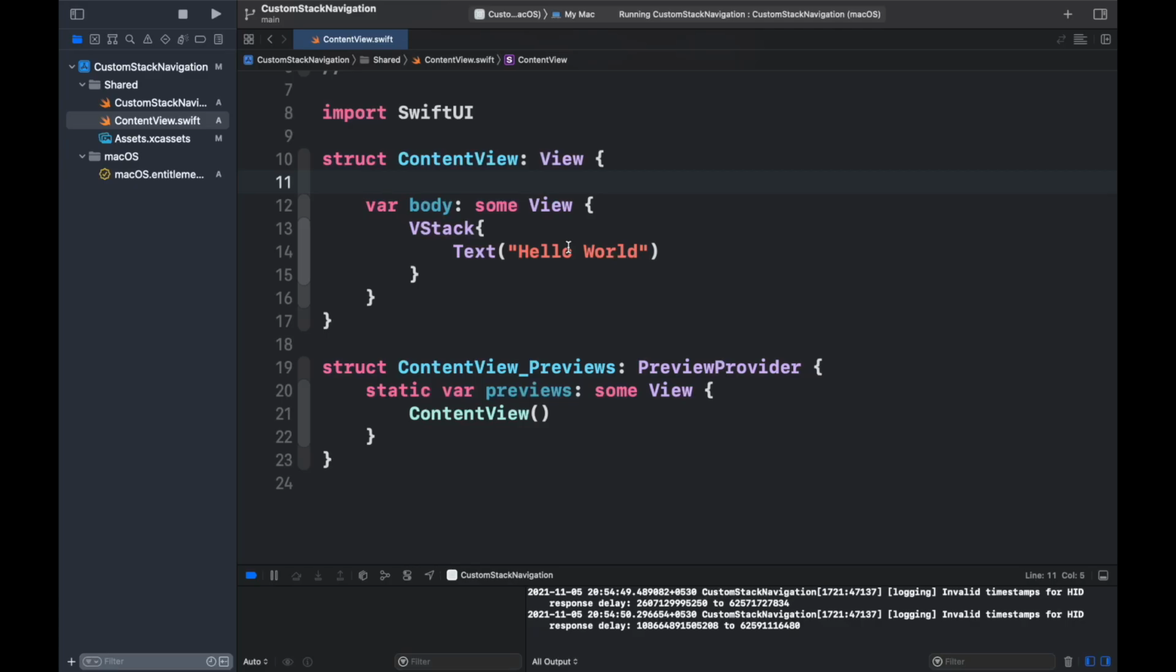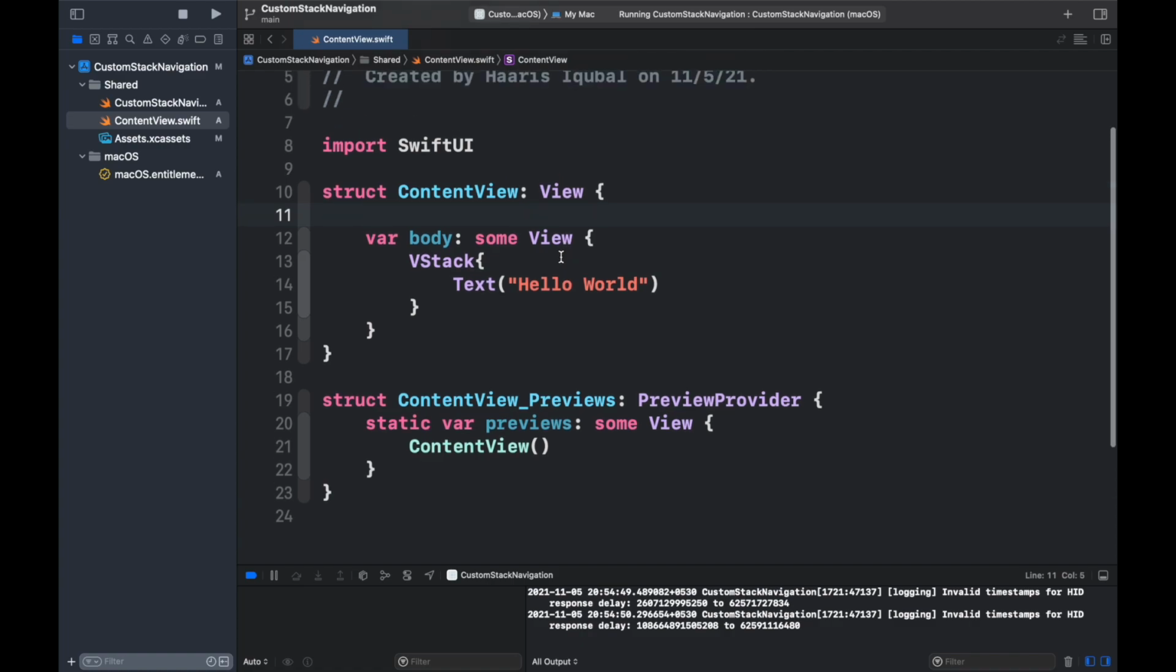Navigation view is an important part of SwiftUI user interface. We can make dual column easily and we can also use stack navigation to make simpler UI. But macOS SwiftUI doesn't include a better stack navigation view. So today we are going to learn how to build your own custom navigation view.